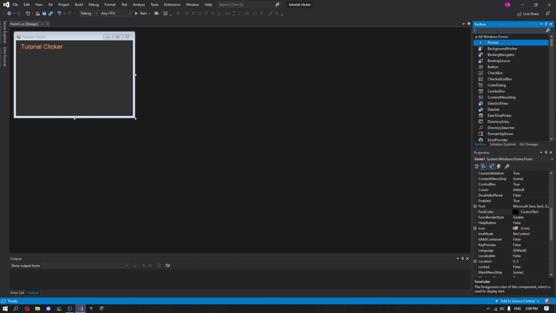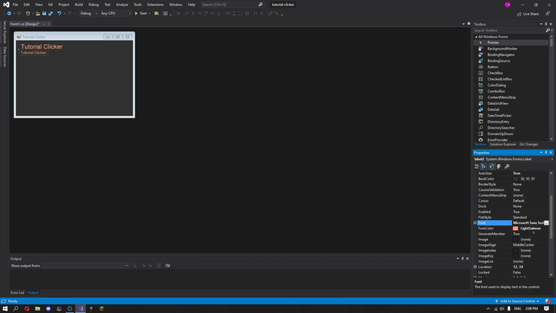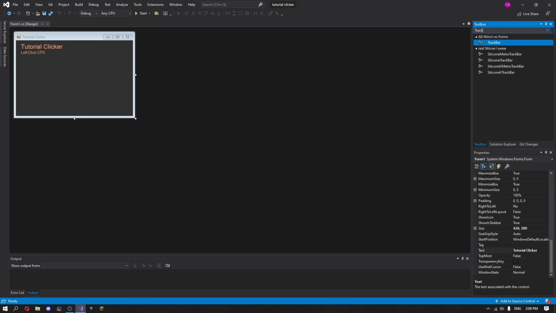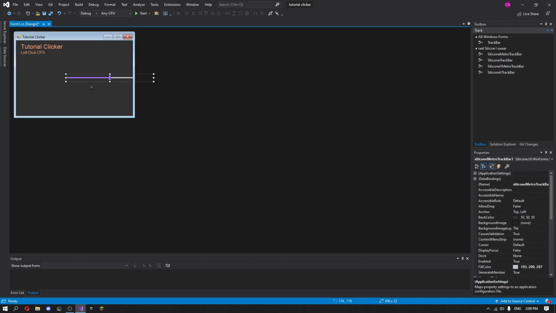But anyway, let's add another label. Let's make the subtitle, copy and paste that. Set that size to a good old 10-ish. Let's change the text. This will be above our slider. Left Click CPS. And for our slider, we are going to use a trackbar, a Siticone trackbar, because this is the Windows one, looking terrible. This is Siticone's, looking a bit better. I'm going to use a Metro trackbar, however, because I like the little stripe instead of the circle.